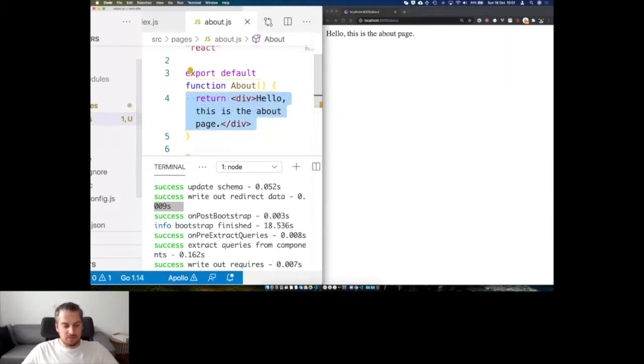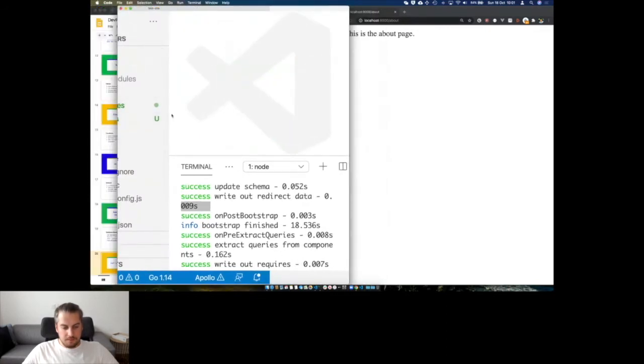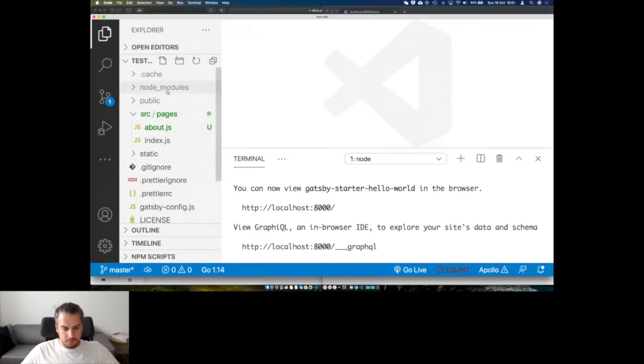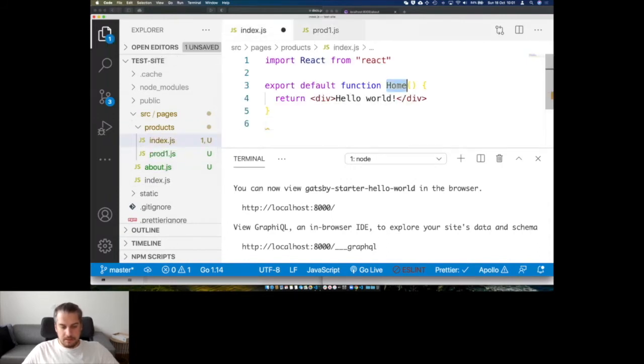And just to sort of prove my point here, if I now create a new folder under pages, like say products, and inside products I can put index.js, and I can put, I don't know, prod1.js or something. Then inside index.js I can say this is product index, and this is the product list, for example.